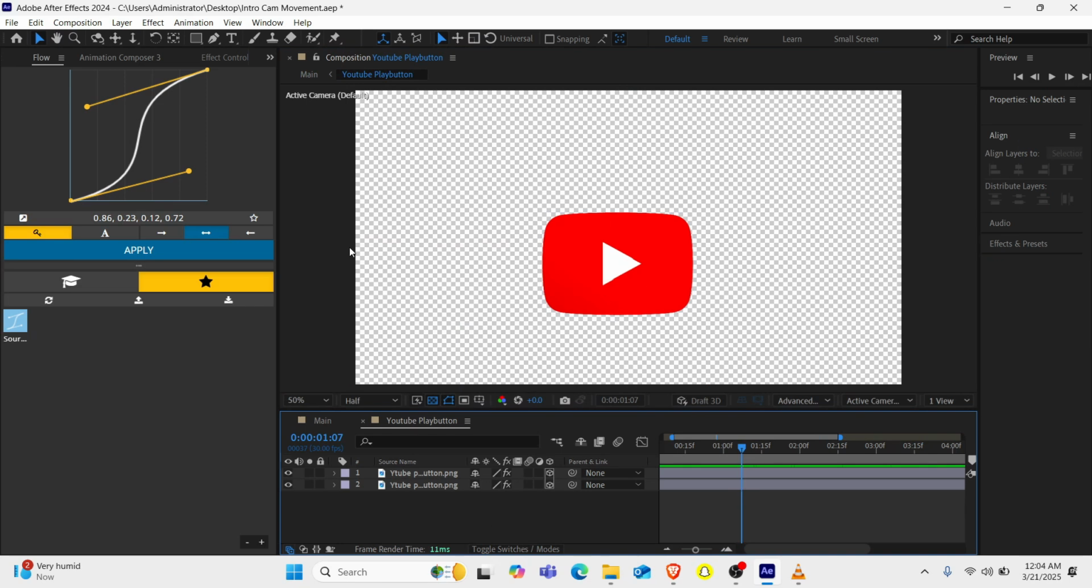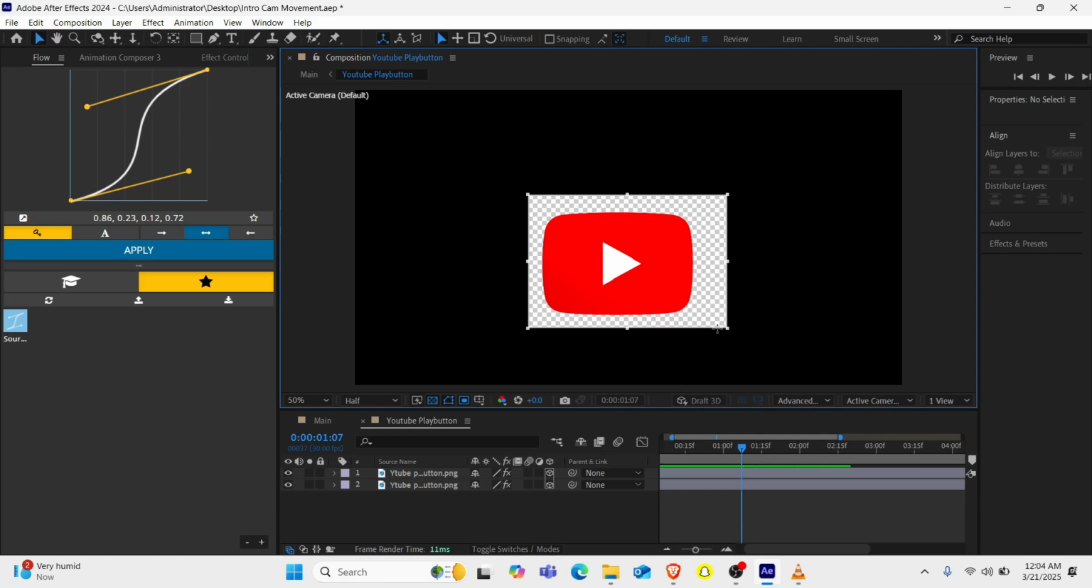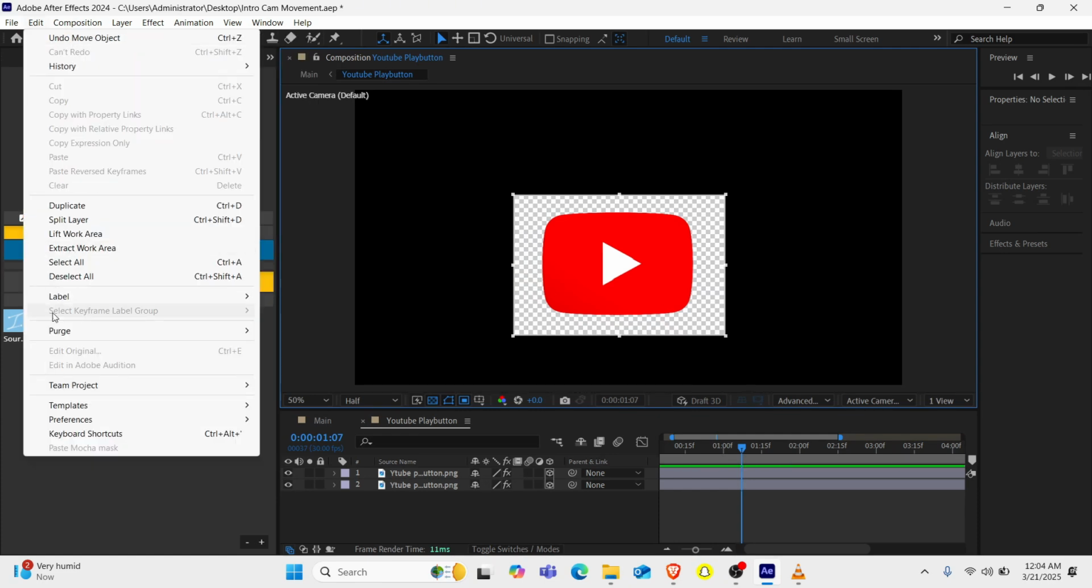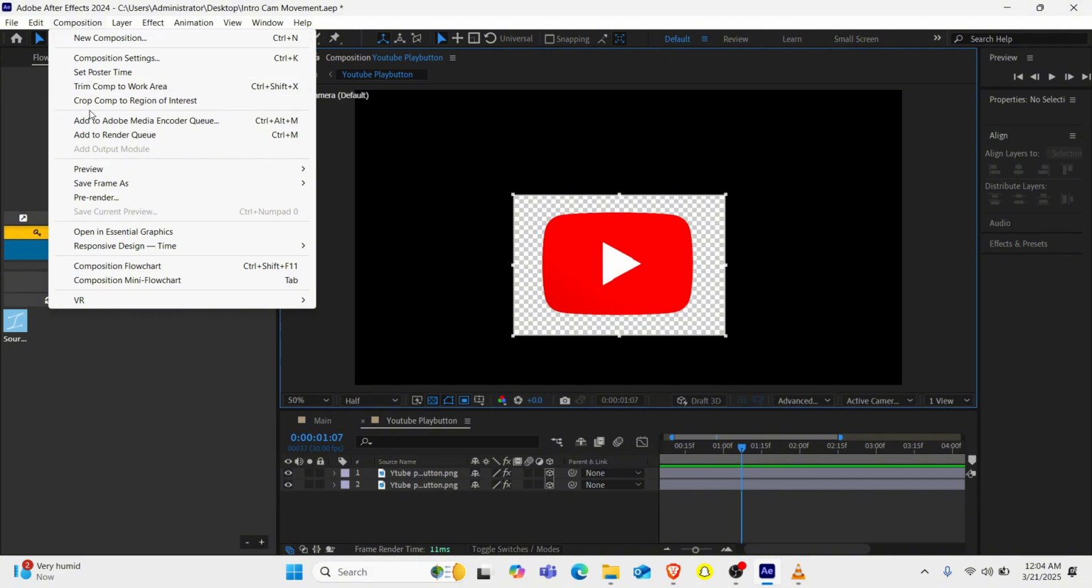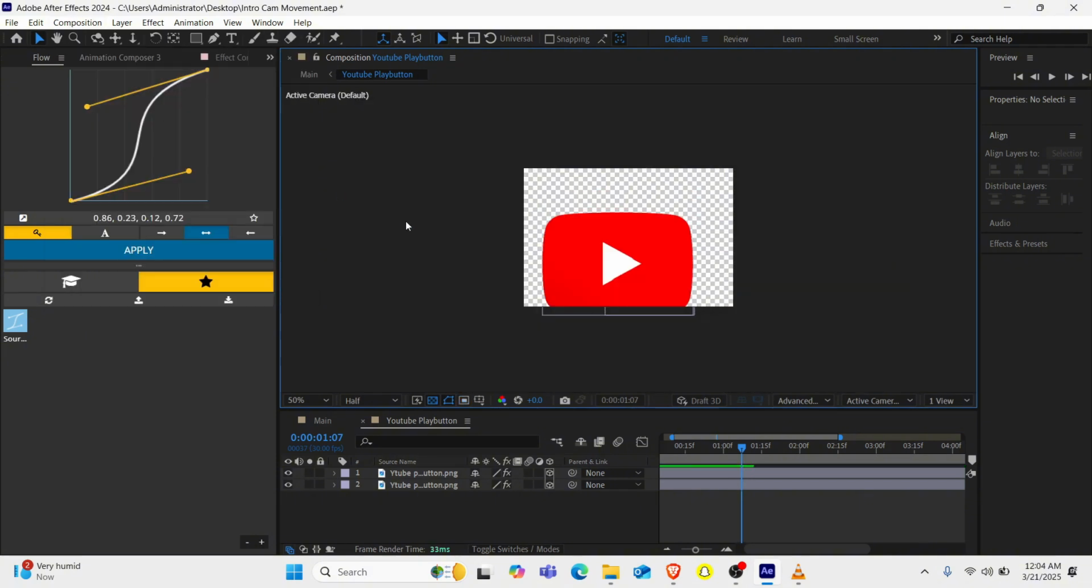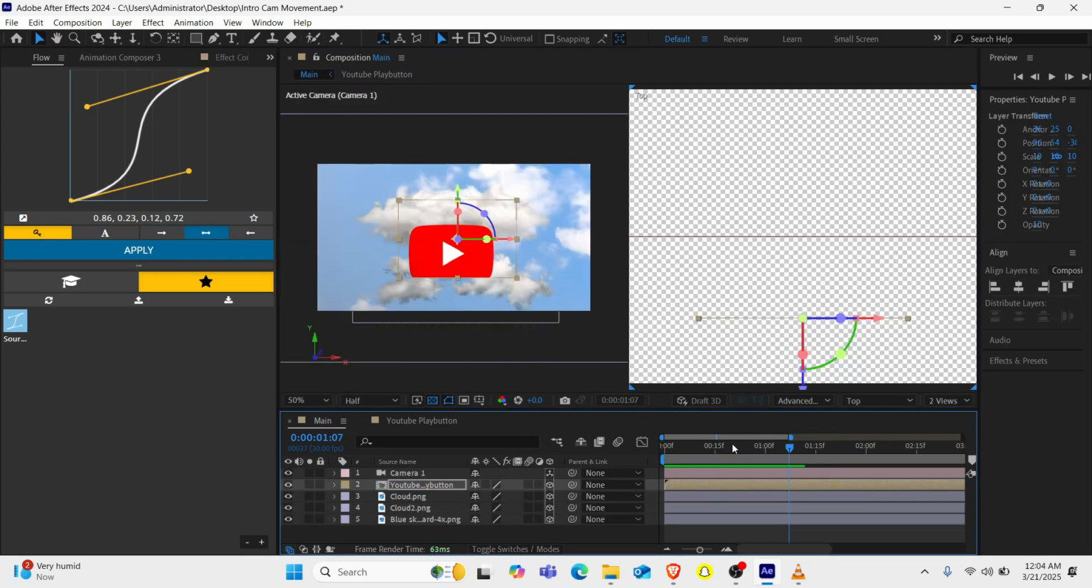your composition, right? Then I'll click on this region of interest, then I'll make a square around it. When you are done creating your region of interest, just go to Composition, then go to Crop Comp to Region of Interest, like this. When it's done, you just have to go back to your main composition that you chose. So when I go back, you can see that the animation is working.